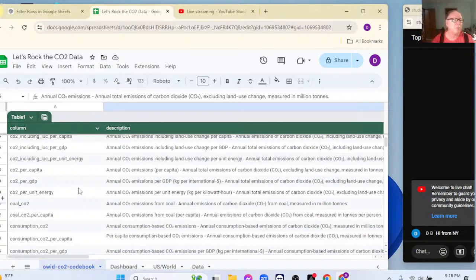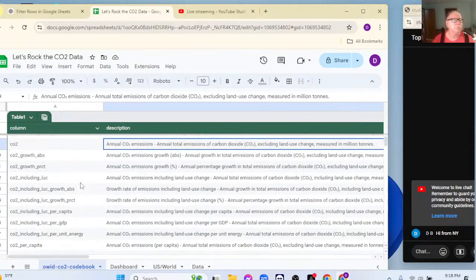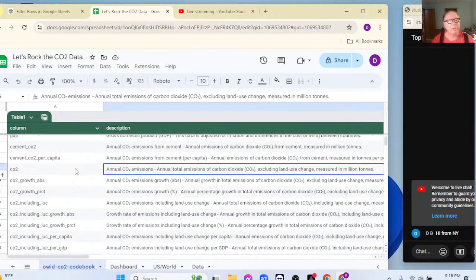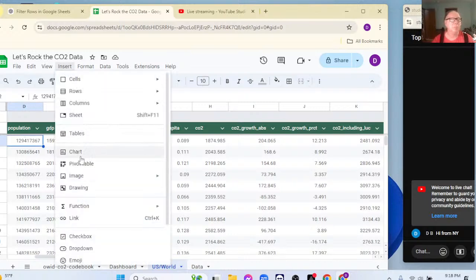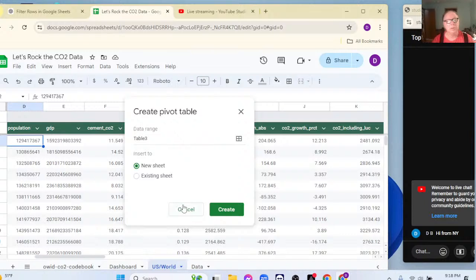Which one should we start with? Well, let's just start with the basic CO2, okay? Let's start with something simple. Over here, insert pivot table, new sheet.